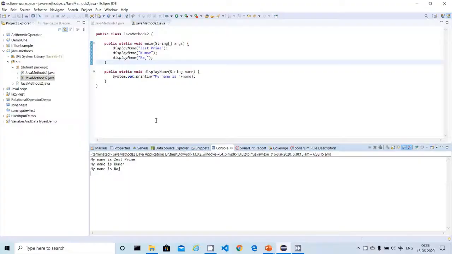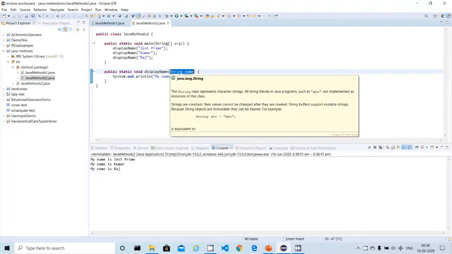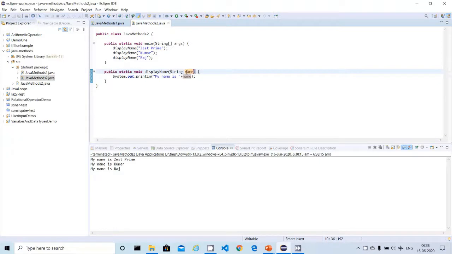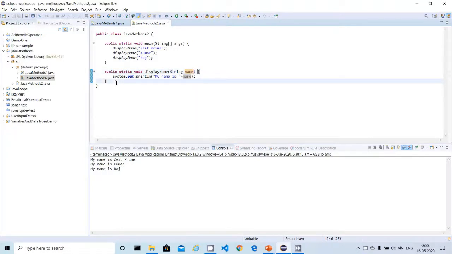So this is the way we can use the arguments, pass them, and use them inside your method. This is one of the examples. Right now, if you see in this example, I'm passing only one argument. Similarly, we can pass n number of arguments separated by commas. So let me write another example.